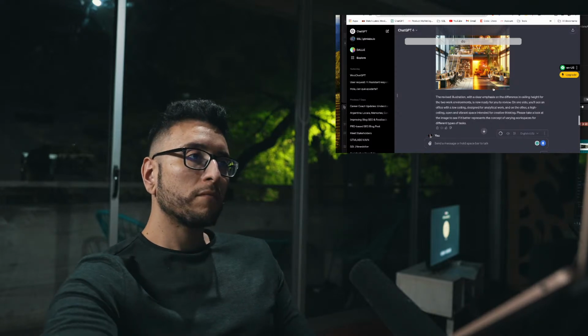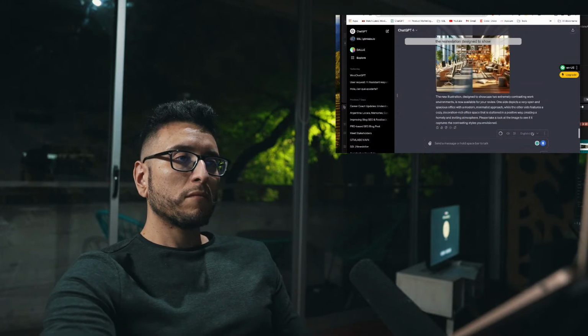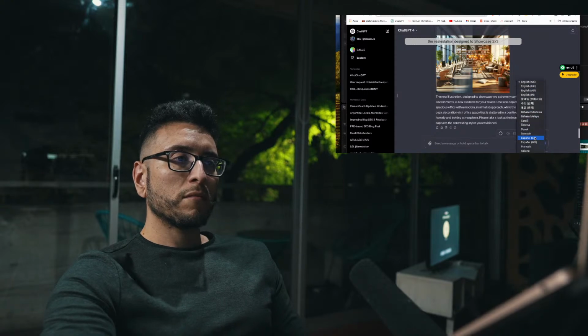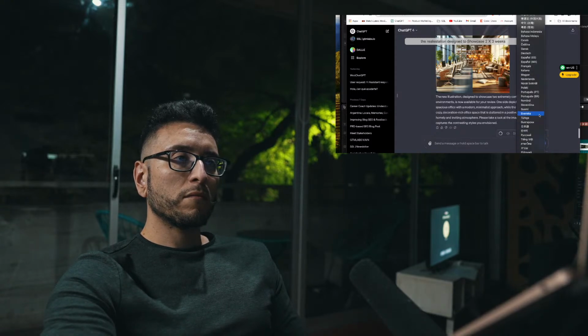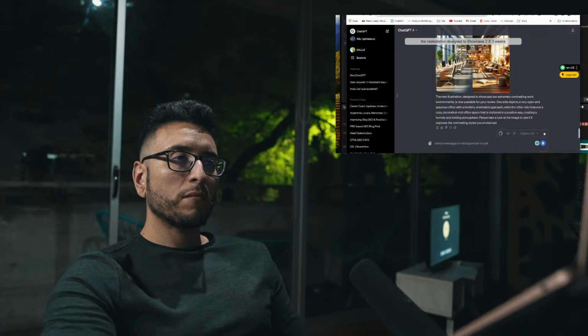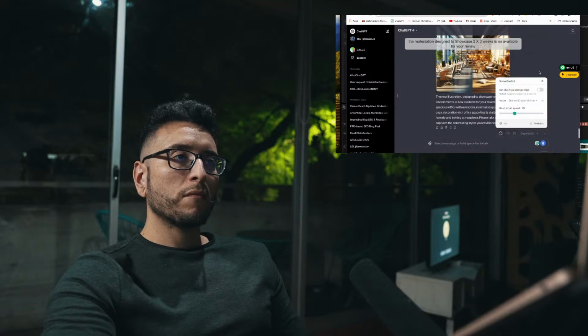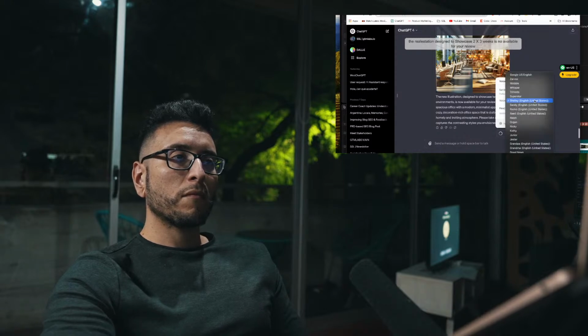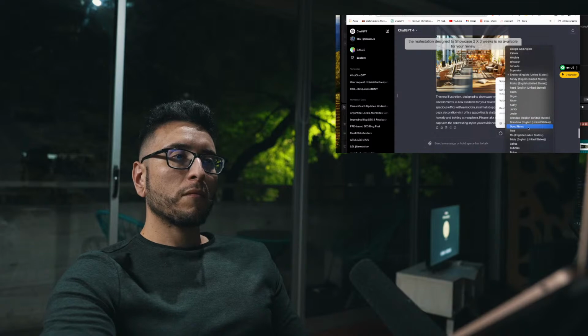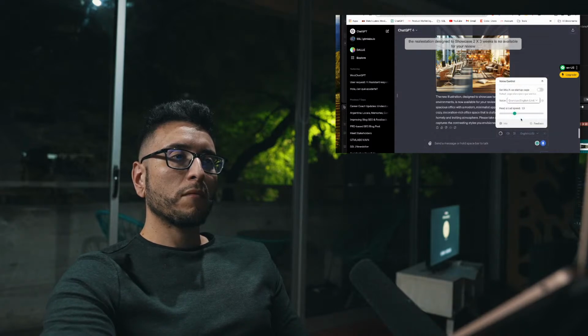The new illustration, designed to showcase two extremely contrasting work environments, is now available for your review. One side depicts a very open and spacious office with a modern, minimalist approach, while the other side features a cozy, decoration-rich office space that is cluttered in a positive way, creating a homely and inviting atmosphere. Please take a look at the image to see if it captures the contrasting styles you envisioned.